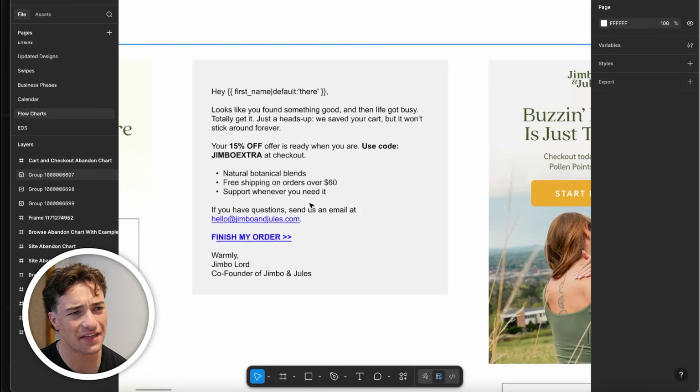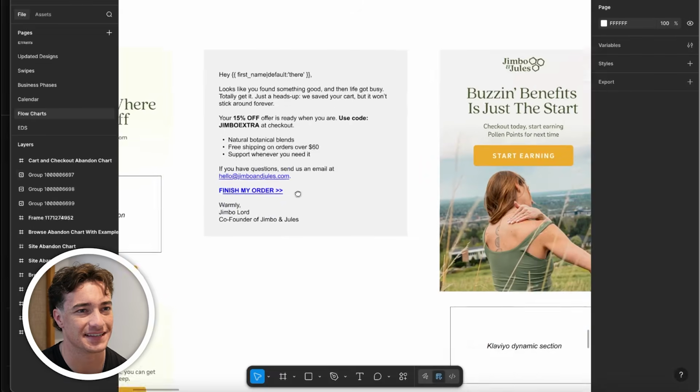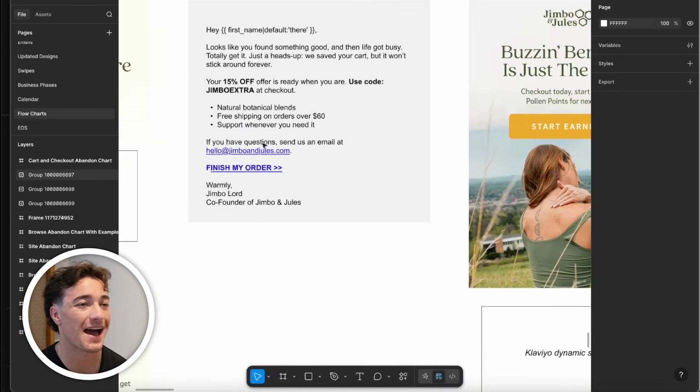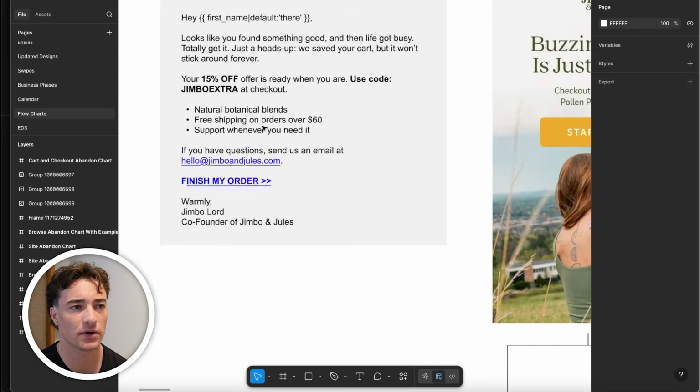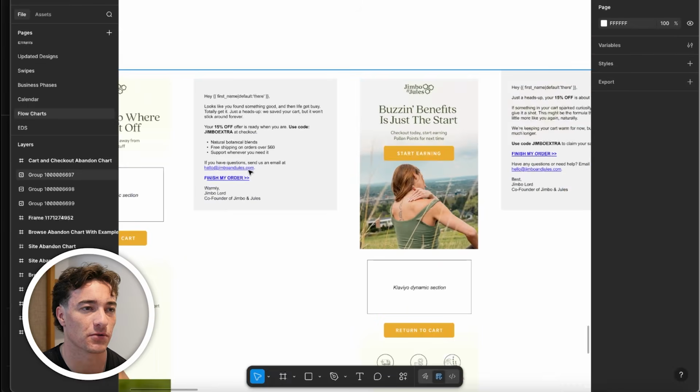It's super friendly. And then in this one, the brand decided to give a discount. You can wait to give the discount. You could have this discount only sent to non-buyers. It's completely up to you. And then mix in just a couple of points, offer support, and then a finish my order section right there.